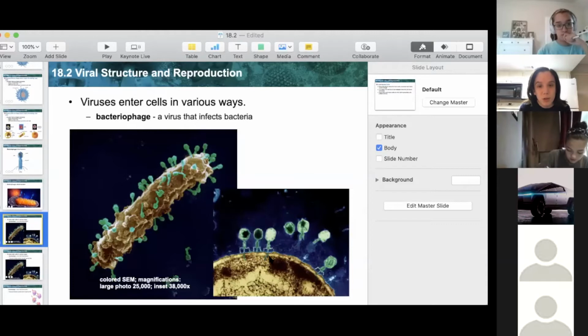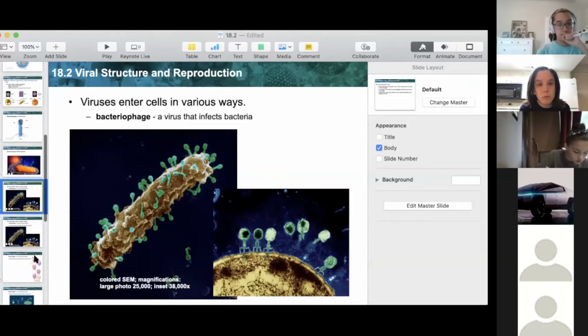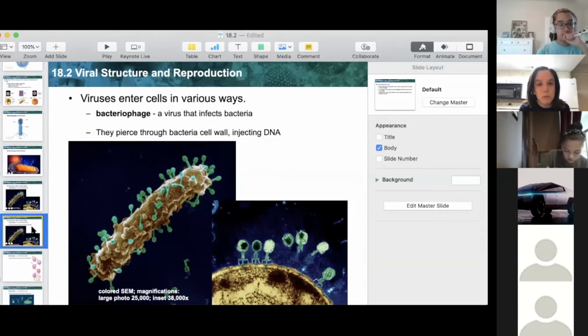And this is just a close-up view of it. This is a microscope image of the viruses attaching onto the bacteria, and then another microscopic view of the bacteria too. The viruses are in green, and the bacteria is in brown. So bacteriophages pierce through bacterial cell walls, injecting DNA into the bacteria.